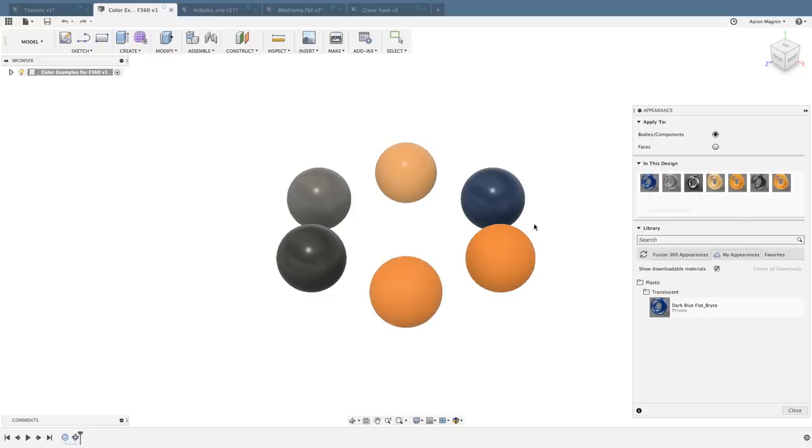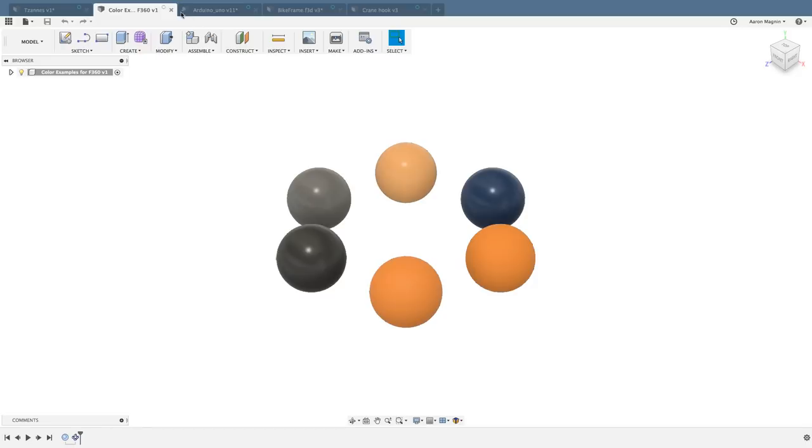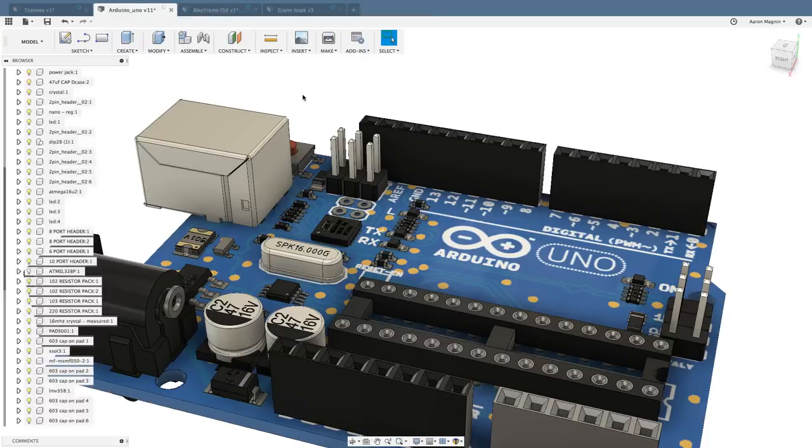So real easy if you ever lose your default appearances that you like to use all the time. Create a file like this. It's going to enable you to bring those back and to share it with others at your office and other people you might work with. So nice little option there. And that's really the only reason why I had this model open. So I'll go ahead and close that at this point.